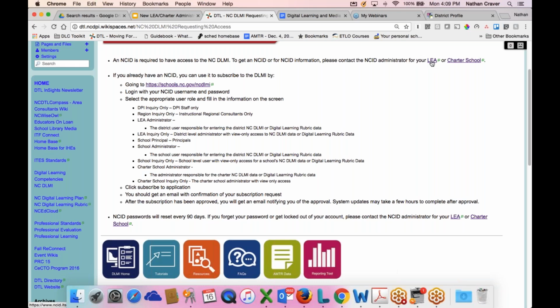should manage that. If they've retired and that list hasn't been updated, there's some phone numbers right at the top of people that you can call at the state who can reset those. Unfortunately, I cannot do that. I don't have access to the NCID system.